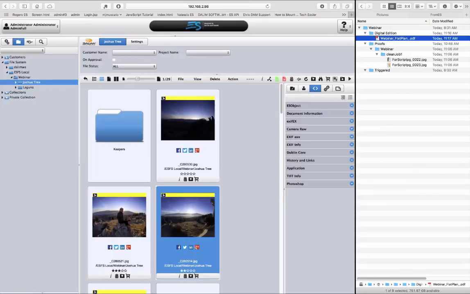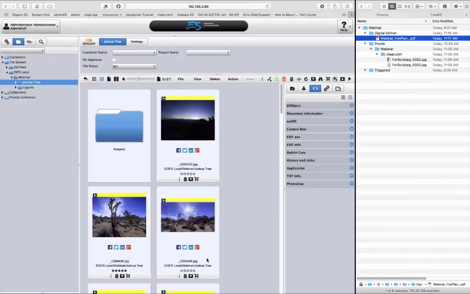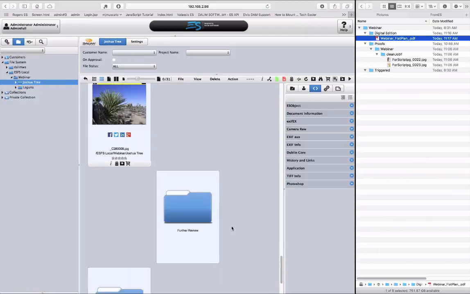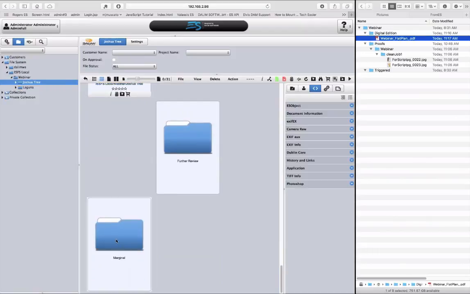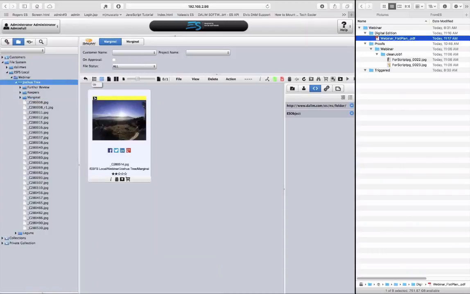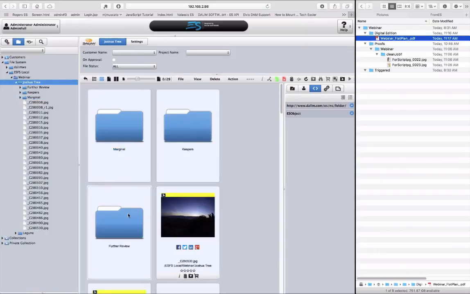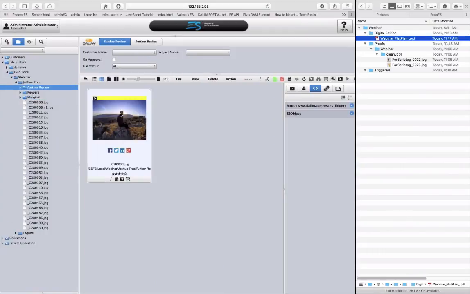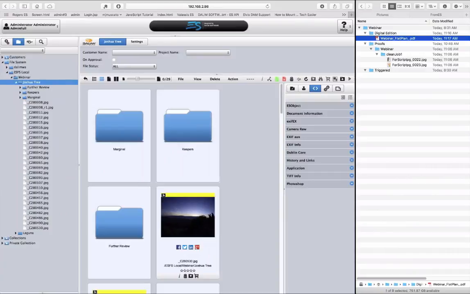If you've played with these before, you've noticed how you'll see the little ranking thing change on the file. But you'll also notice those 2 files just disappeared. The 2 went into a folder called marginal, and the 3 went into one that I just called further review.